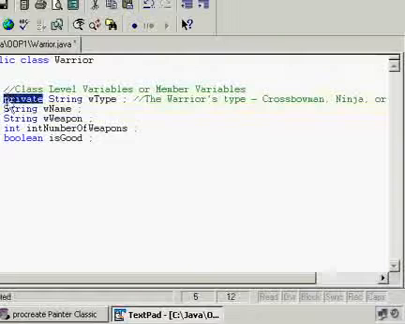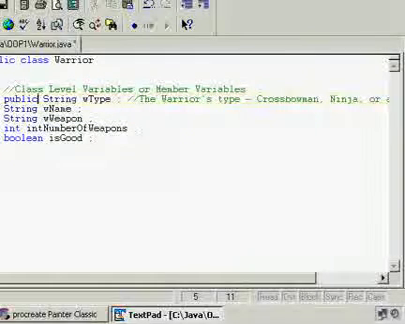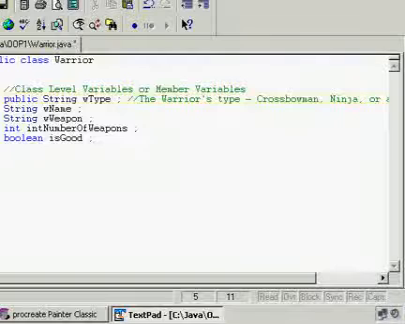Something else I can do is I could put public here. Public means it's wide open. It's the opposite of private, if you will. Public means that it is accessible by any other class. Any class has access to public.